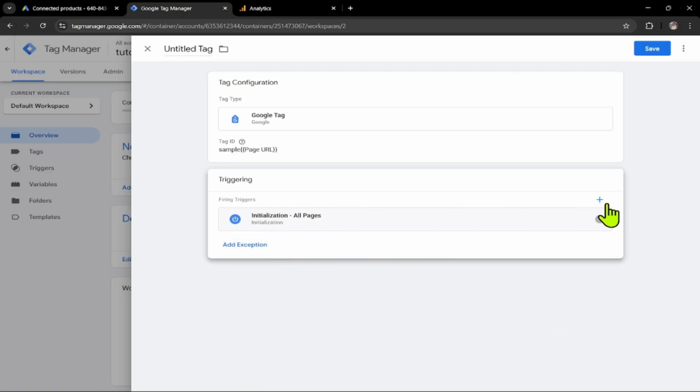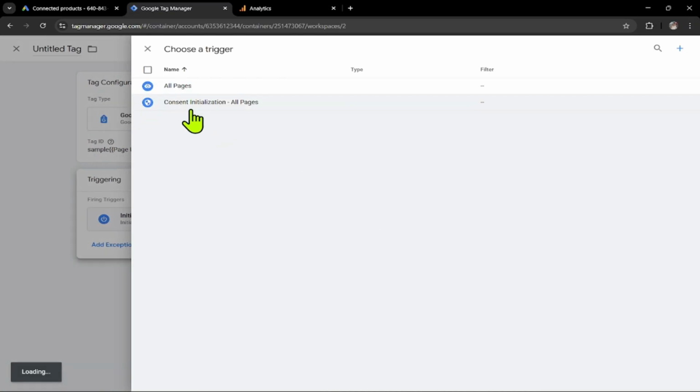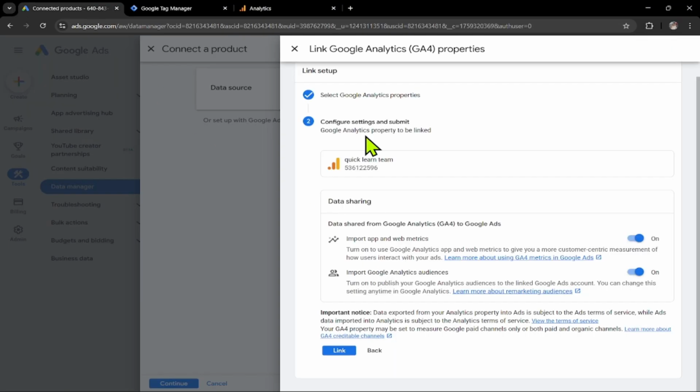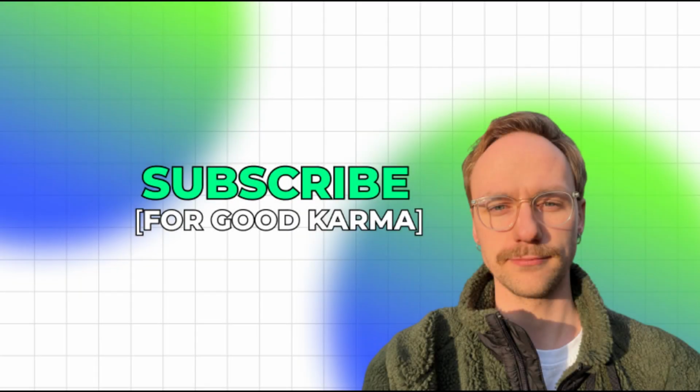Test everything using Tag Manager Preview or Google Tag Assistant, and that's it. You've successfully linked Google Ads, Tag Manager, and Analytics.